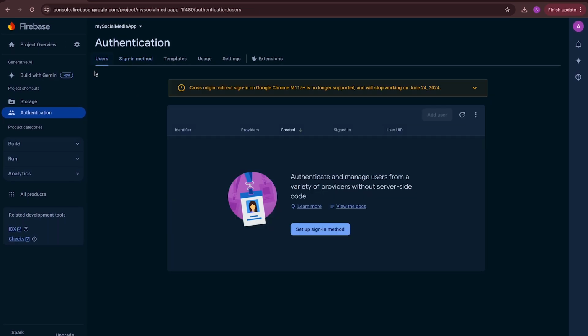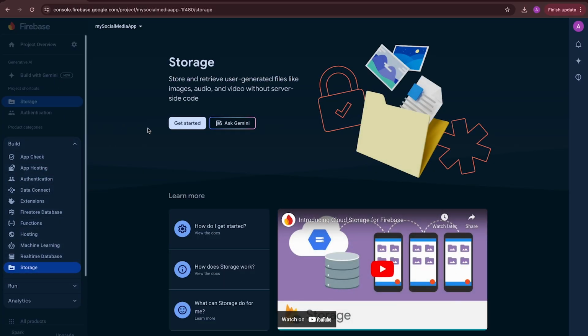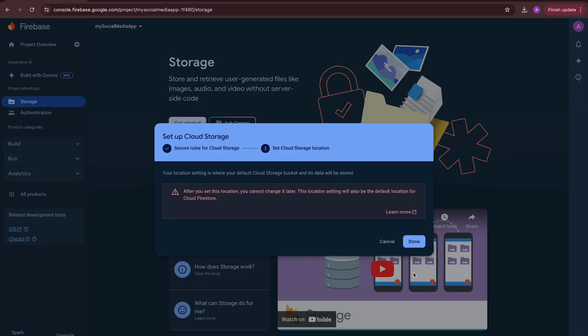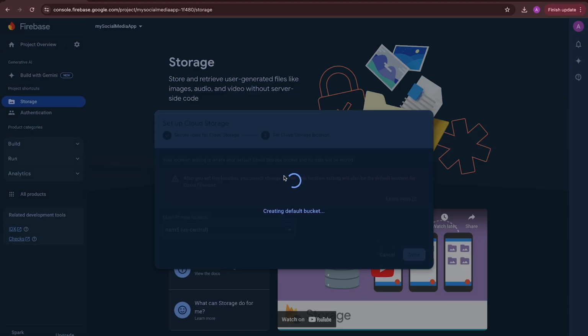I don't think we need to add some kind of a rule, but for storage specifically, which I got from here itself, if we come here, we do start in test mode, we click on next, and let's just keep whatever default cloud storage location they have given us. So we click on done. And hopefully it should finish in like one more minute, so we can continue to setting up the Firestore as well.